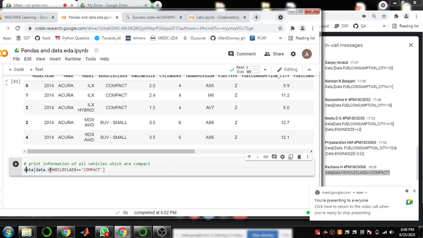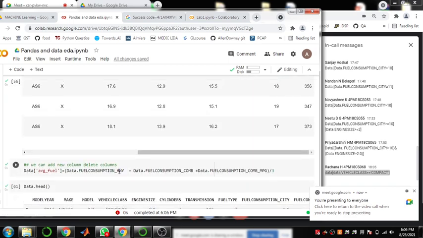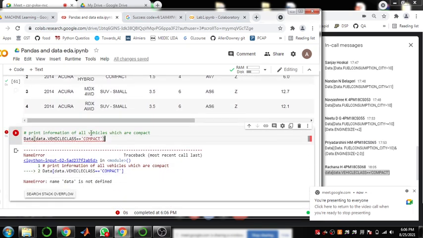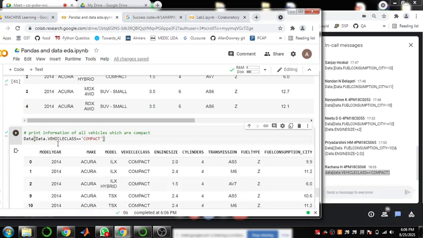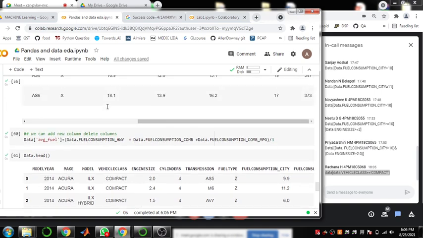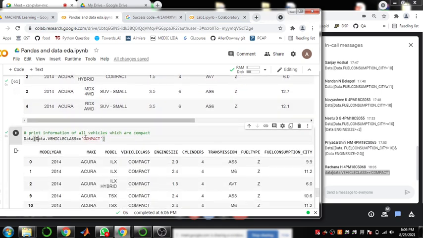So let me change my variable to data. Vehicle class. Okay, so here I update it with the data. That means you can compare it with both numerical values as well as a string type of data. Okay, as simple as that.